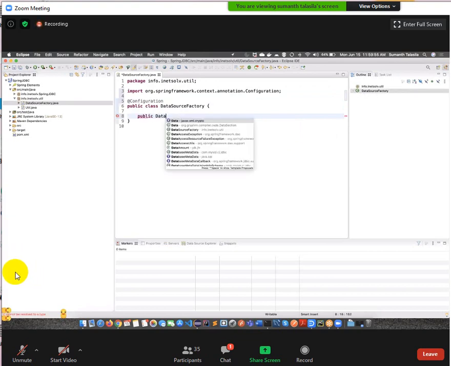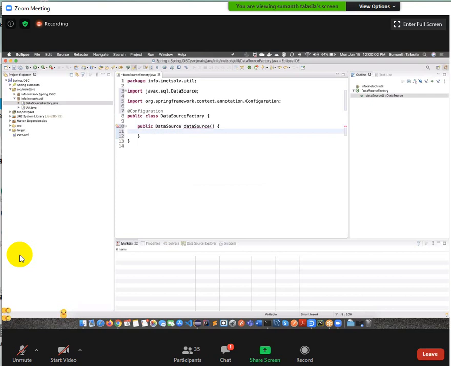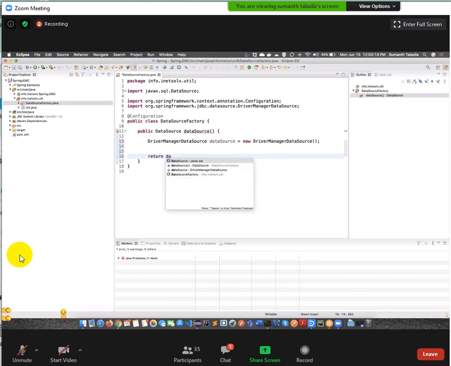Okay, as you asked me, I have done that. New driver manager data source. Saving one. Yes. Return data source.